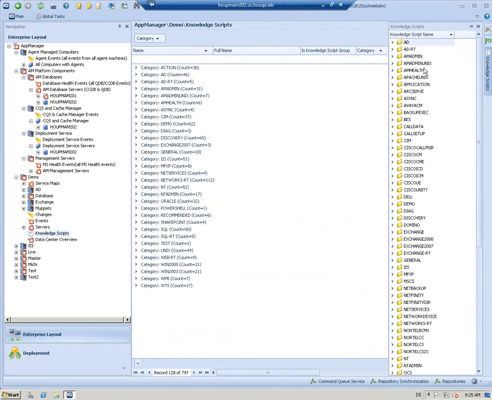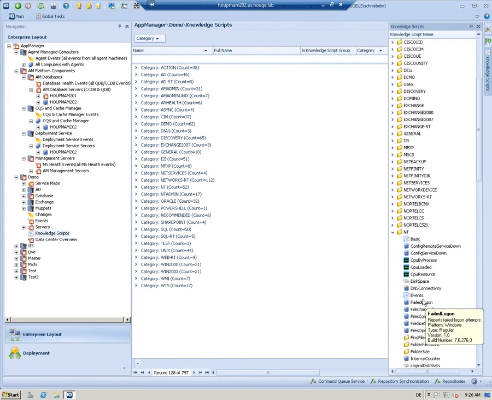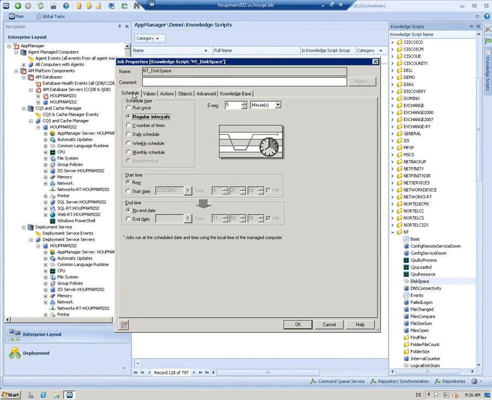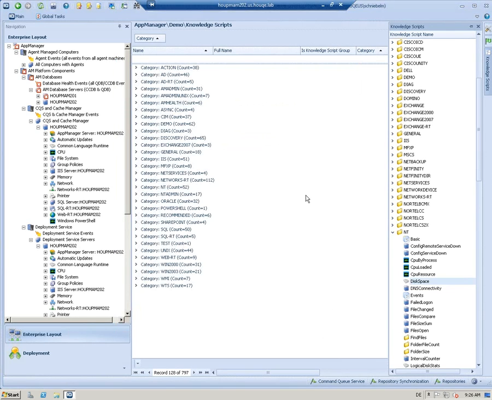So you have a new KS pane here on the left with all possible KSs you have. Let me find something that probably works under NT. You can just take the disk space KS here and drag and drop it from there to any machine, any server view, or any grouping and deploy it from here. As soon as I drop it, the job pops up and asks me for configuration. That would be an ad hoc job like you do in the operator console. So we really took care to close the gap between OC and CC.